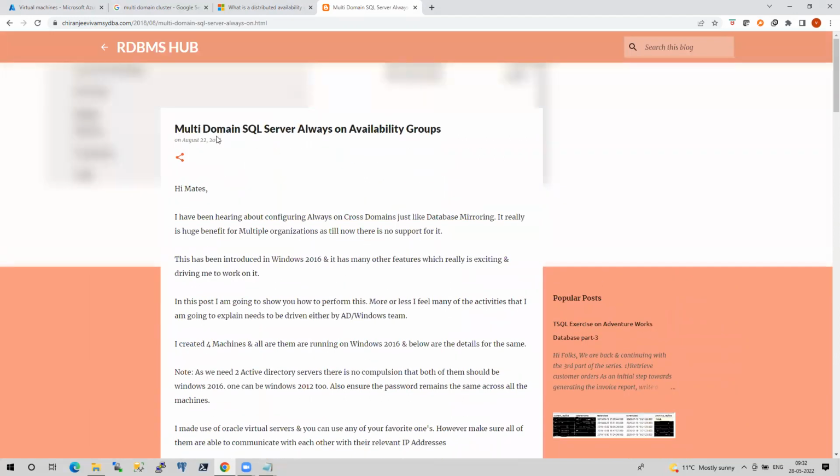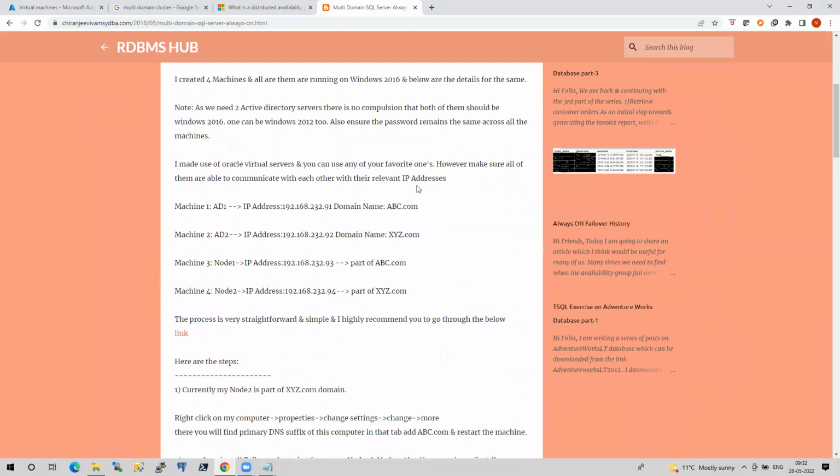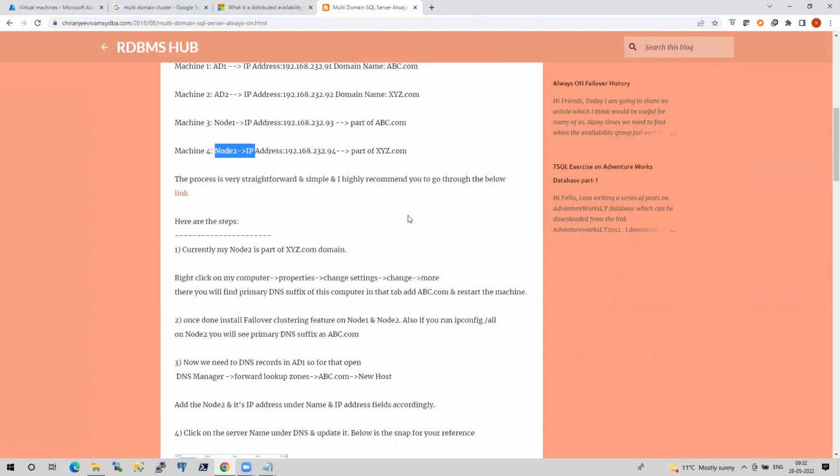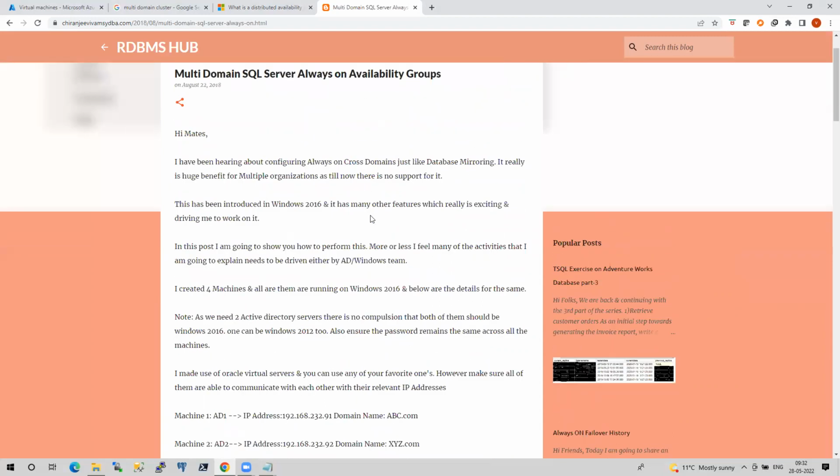This is for multi-domain SQL Server Always On availability groups. In my scenario, I have two domains, abc.com and xyz.com. Node 1 is part of ABC, node 2 is part of XYZ. So I need to configure not DAG, but the traditional Always On. I'm talking just about the traditional Always On. I did this a long time back. I posted this 4 years back.